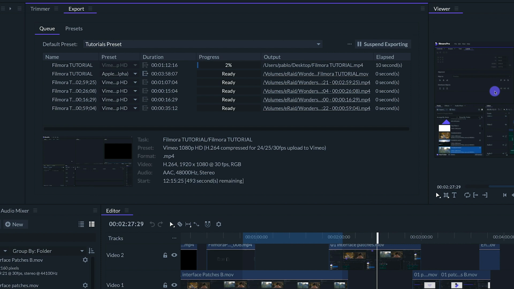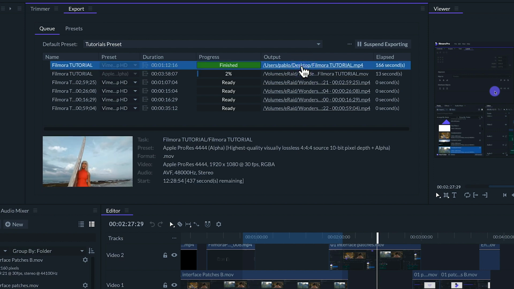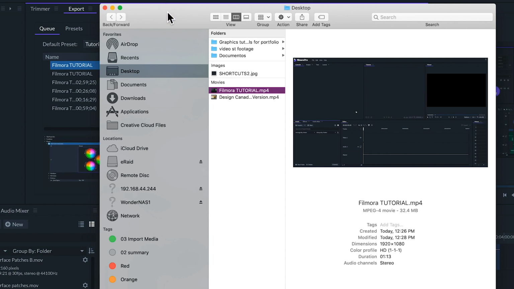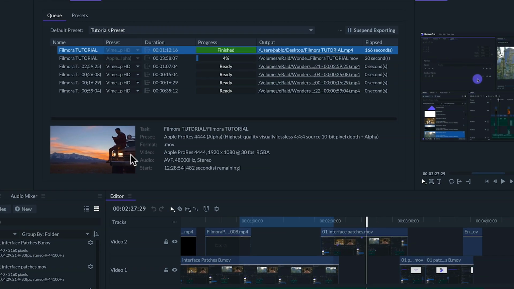When the process is over, we can search for the path we've chosen to export our project, or just click on the Output column. And then we'll find our video file, edited by us, ready to be played, sent, or uploaded. So that's how to export a project in Filmora Pro.